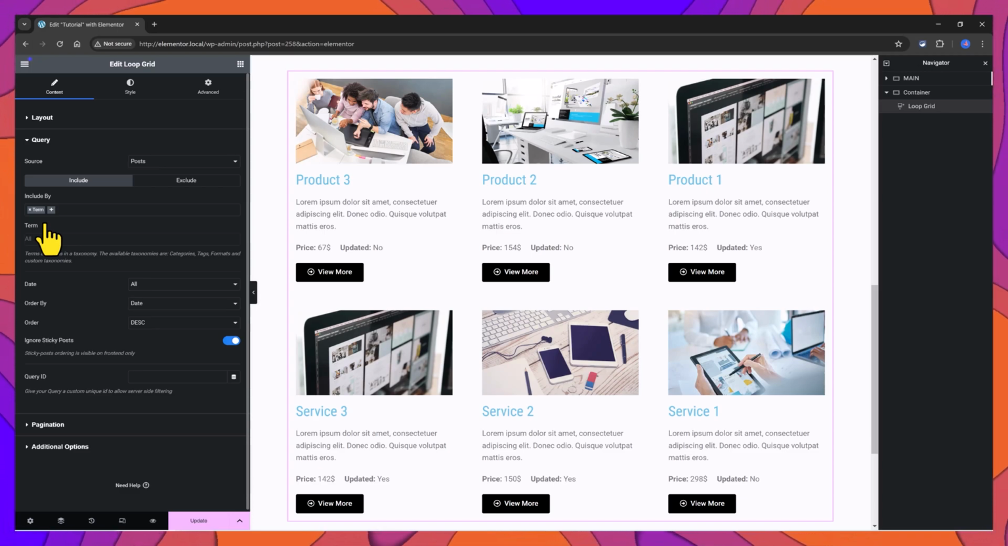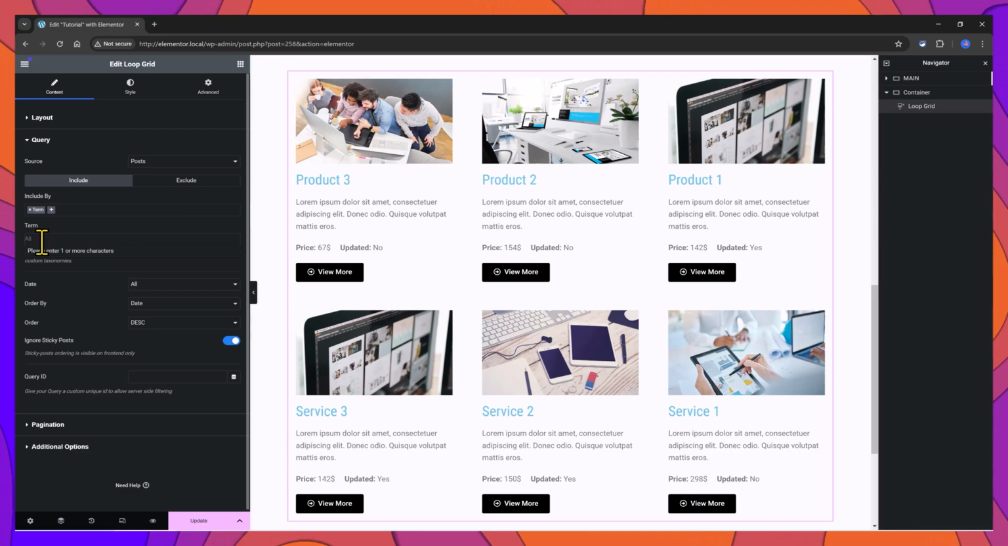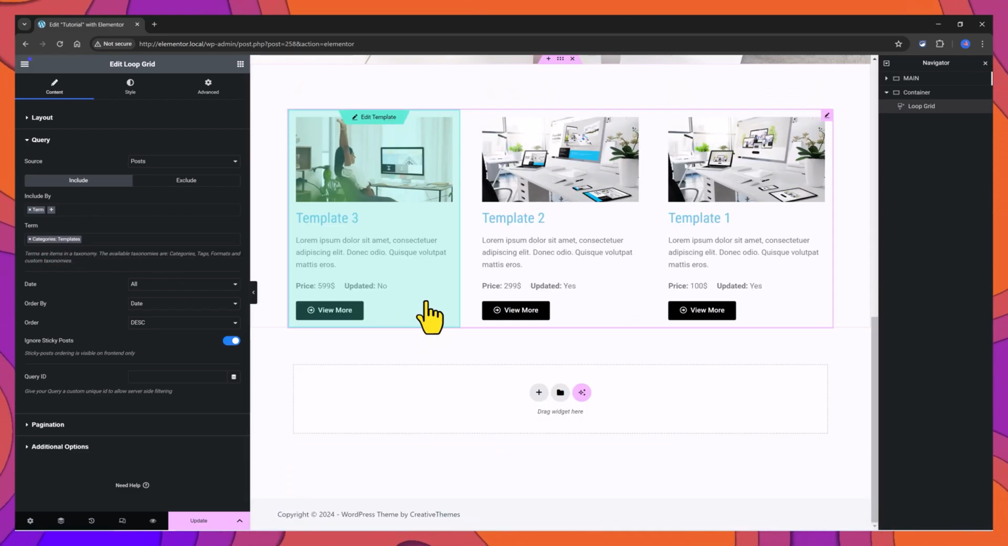And to demonstrate to you, let's type in the templates category assigned to my posts to check how this works. So I enter here templates. There you go. As you are viewing, the loop grid is now only displaying the templates category.